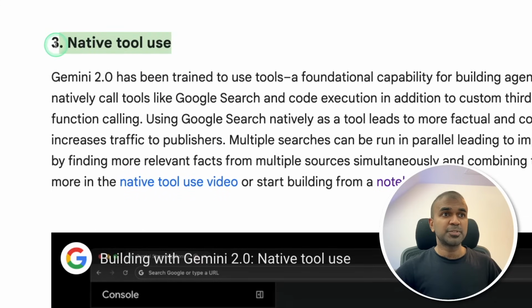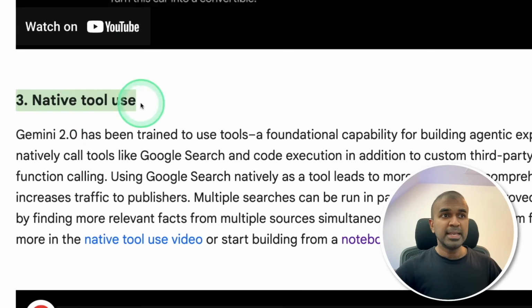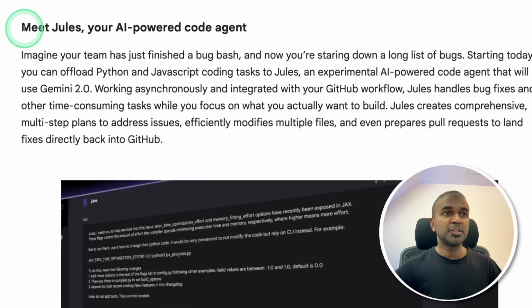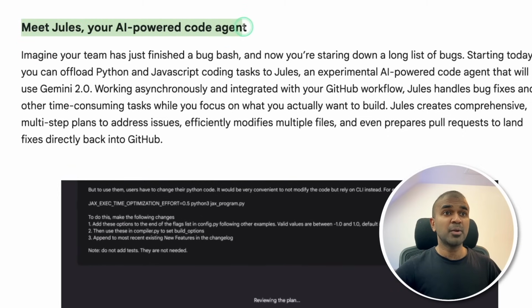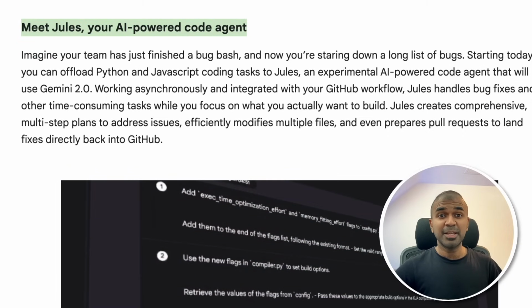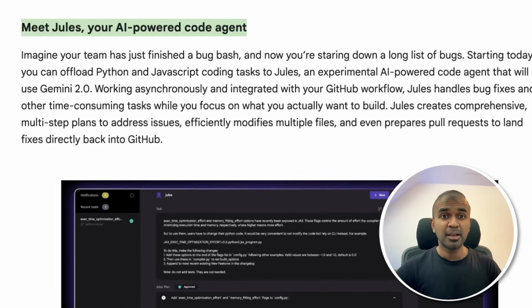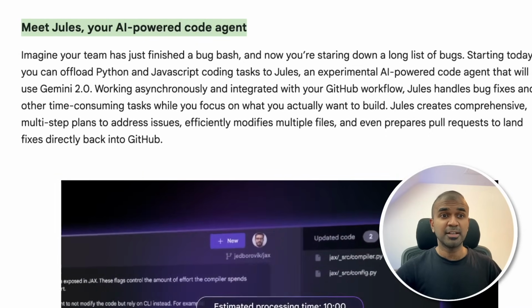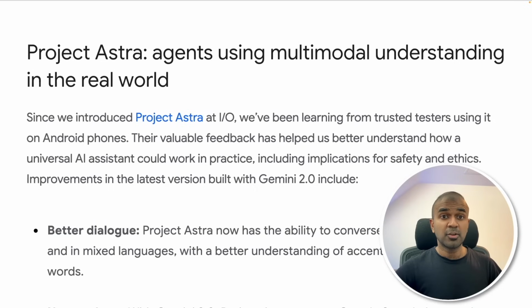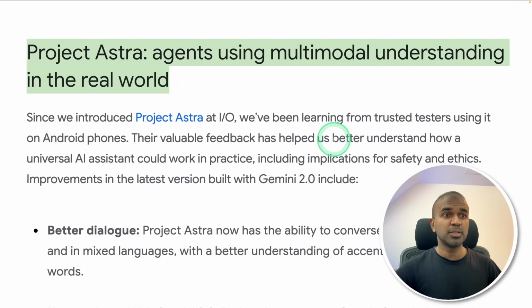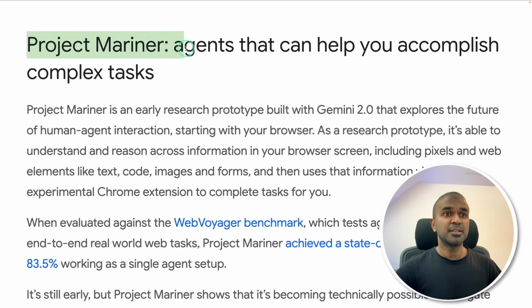It also supports native tool use. Native tool use is mainly focused on Google Search and code execution. They are introducing Jules, an AI-powered code agent. It's the same as AI software engineers such as Devin, Replit Agents, Cursor AI, and Windsurf AI. Is this going to be better? They are also introducing Project Astra, agents with multimodal understanding in the real world, and Project Mariner, agents that can help you accomplish complex tasks.